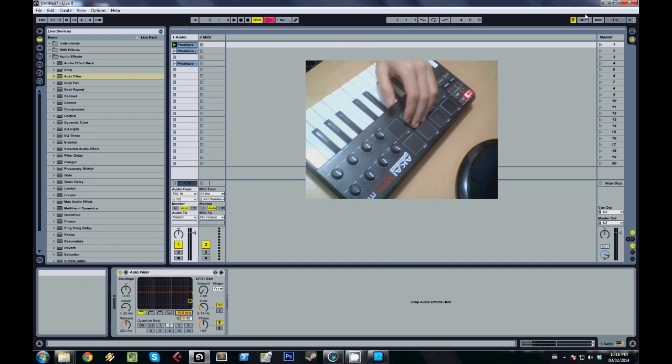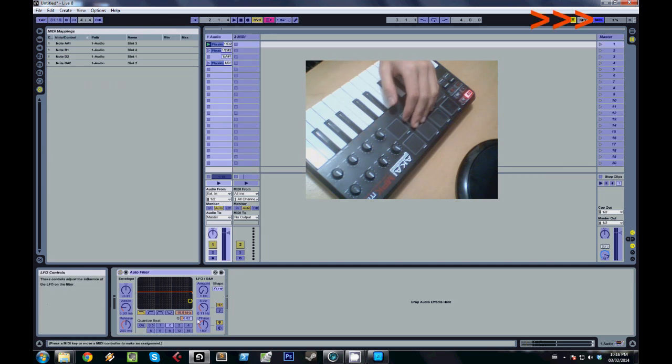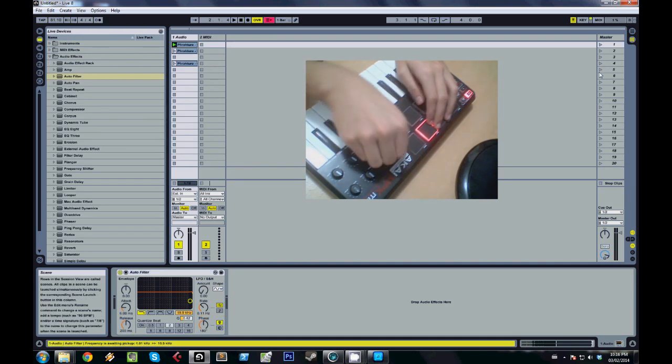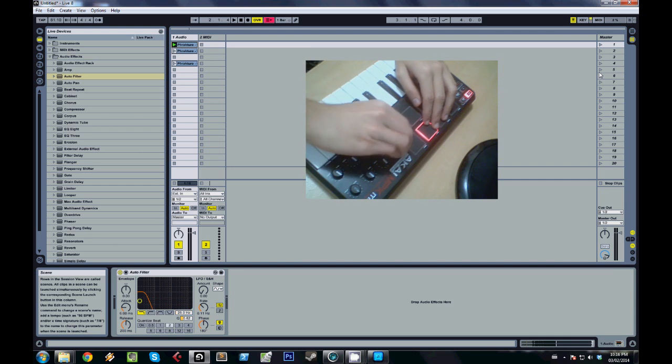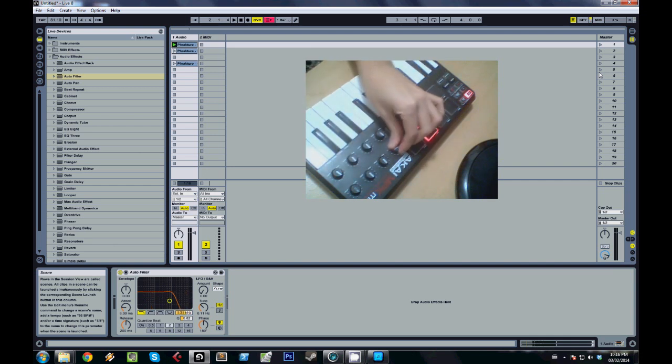So what we want to do is hit the MIDI button up top, click on the parameter that we want to move with our knob, and then just wiggle the knob a bit and it'll get detected. Then just unclick MIDI at the top and now move your knob around, and you can see that it is adjusting that parameter.